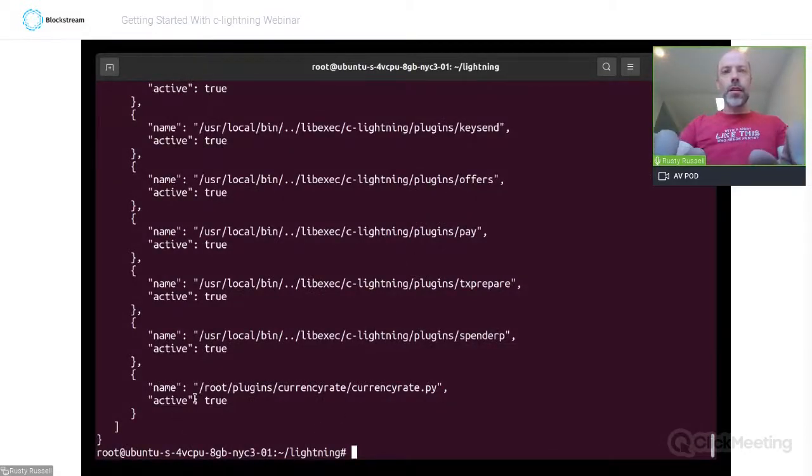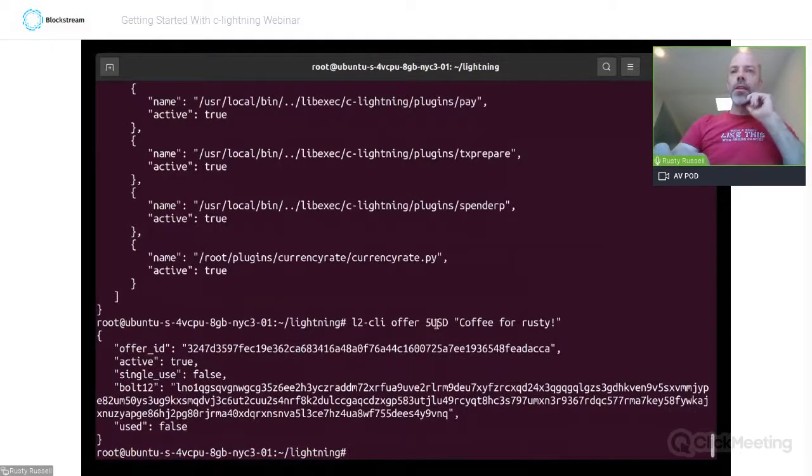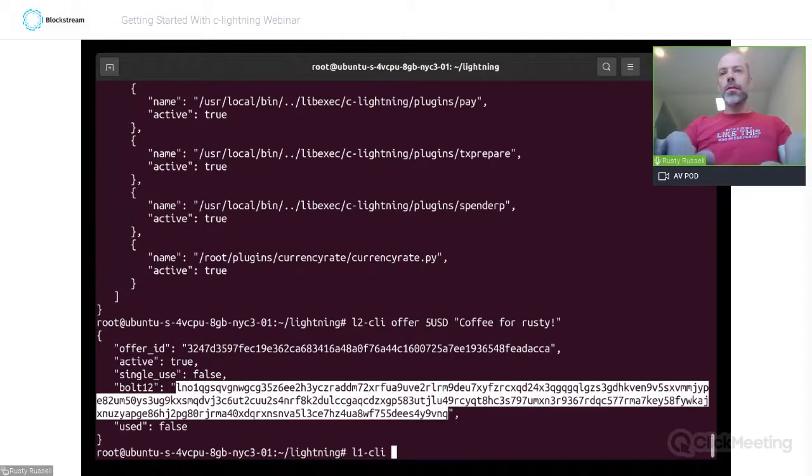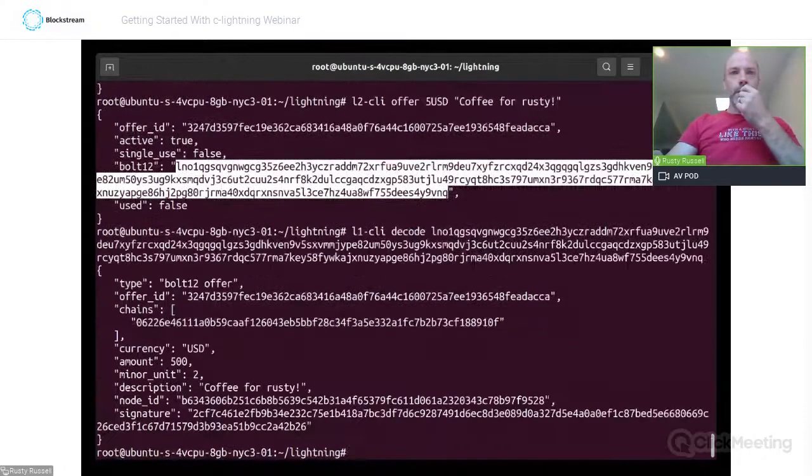So l2-cli offer. Expensive coffee, but why not? Coffee for Rusty. This is a different offer, and the offer is in US dollars. Okay. Decode. And there you go. It is currency USD, amount 500, minor unit 2, which is USD. Obviously, it's in cents, so there are 2 decimal points for the minor unit. It's called coffee for Rusty.